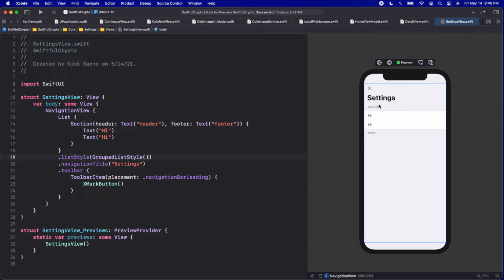All right, and so we have the header, which is kind of like outside of the content section, as well as the footer. And we're not going to need the footer. I just wanted to show you guys what it does. So let's actually just delete the footer out of here.